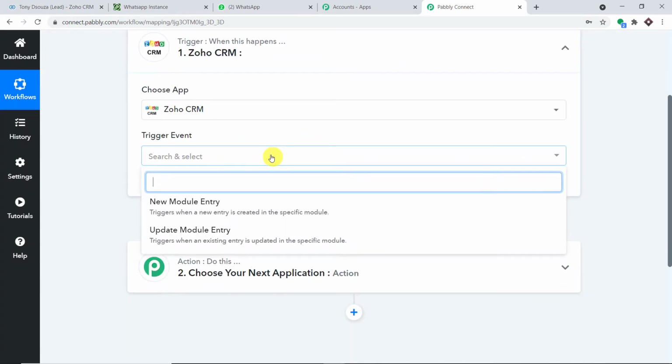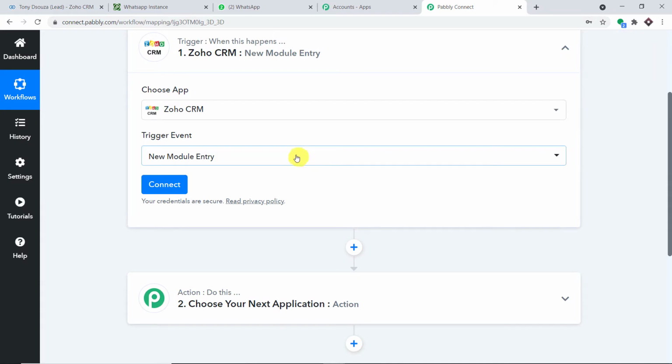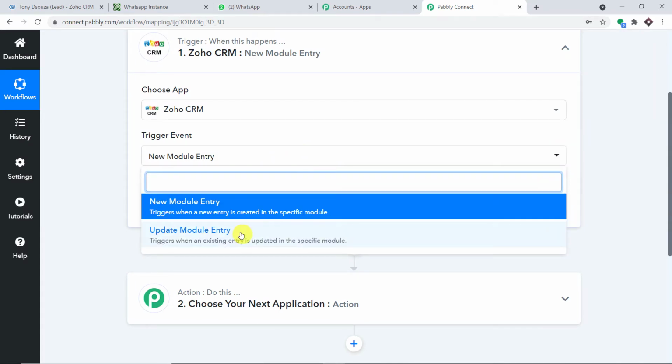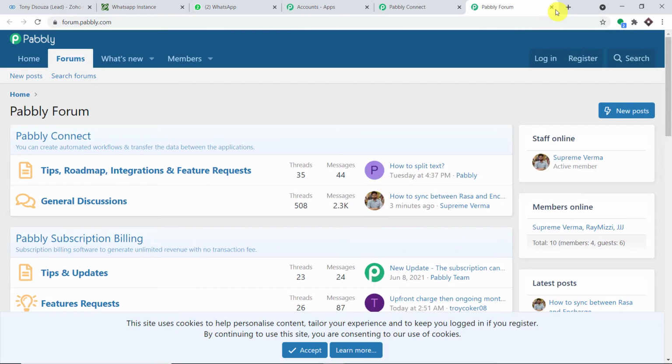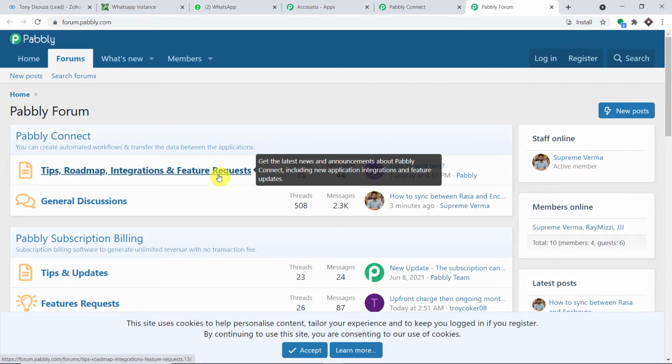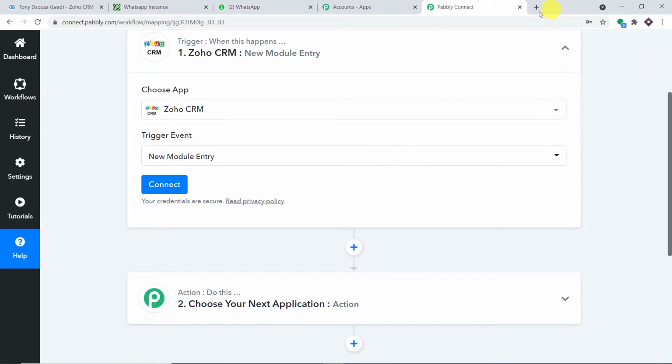Now in the trigger event, how about we make it as new module entry? So new module entry is one of the trigger events. We have one more trigger event, that is update module entry. But in case you want more trigger events, approach the help section, click here. When you click on the help section, you will be redirected to Pabbly forums, and in Pabbly forums, you can make a request that you want so and so trigger events. So at this point, let me just cancel this.